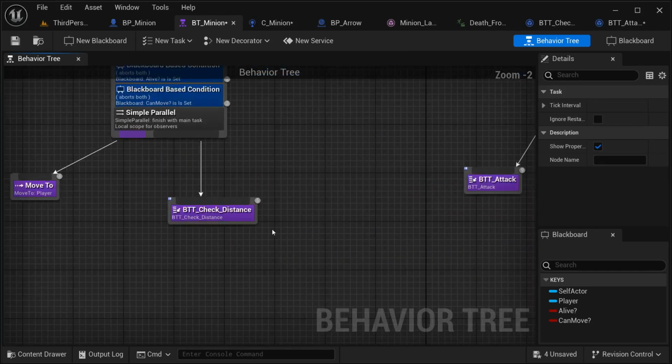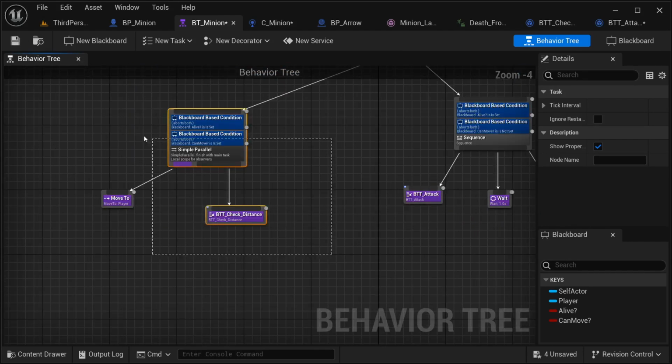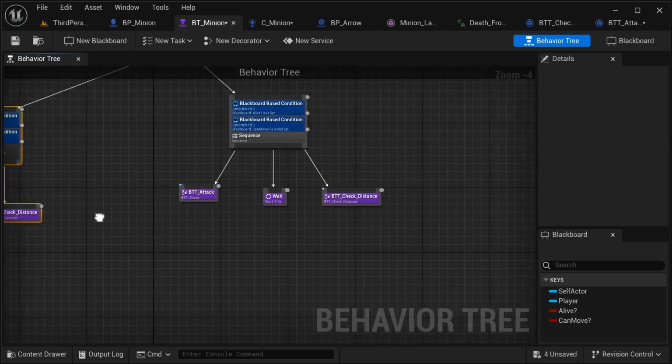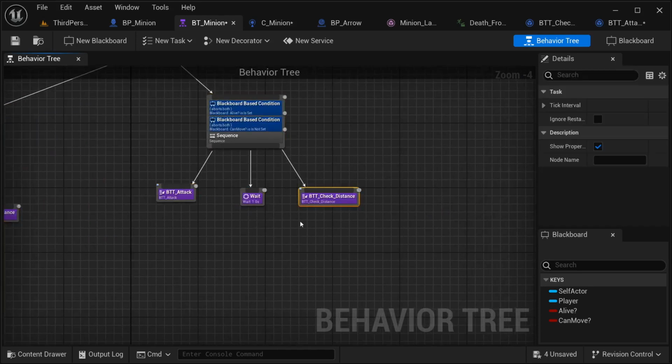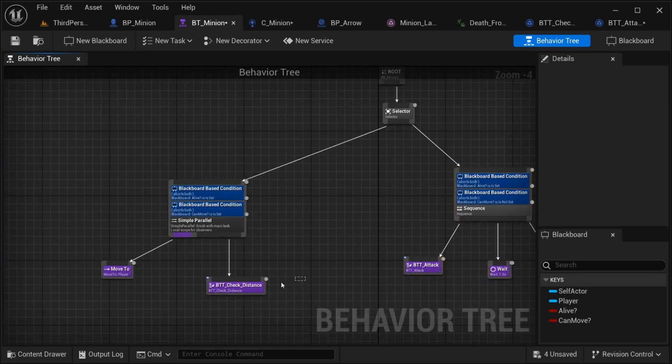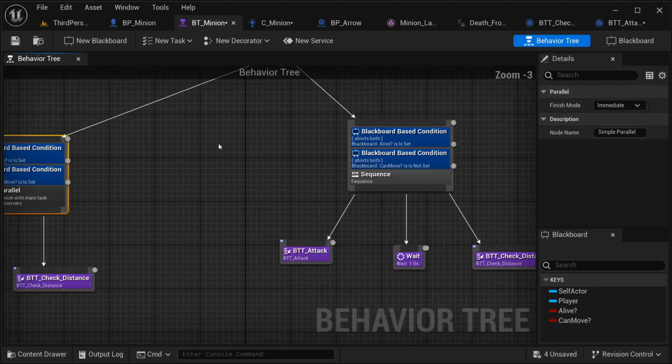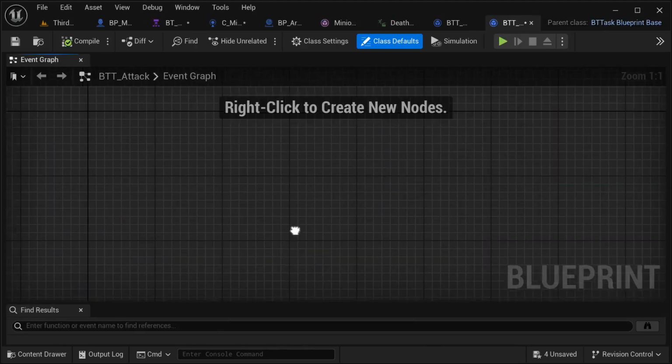So this task gives the way that our minion can go away from this set of tasks into this one, and this one gives the way to go away from this one back to this one. That's basically it. But I still need to create our attack.